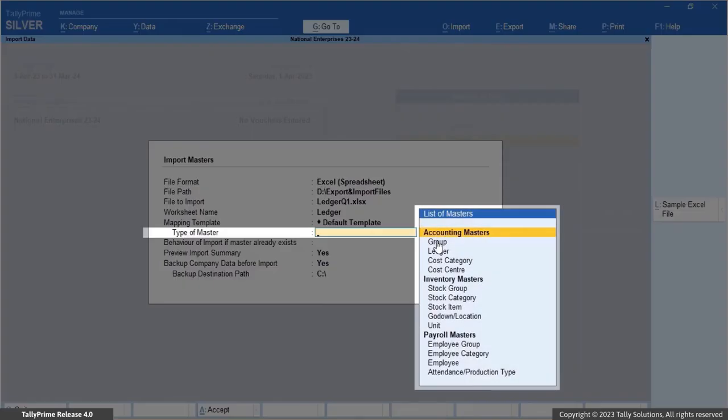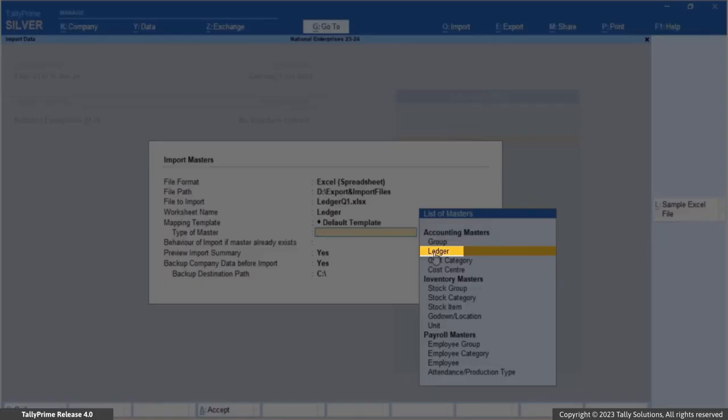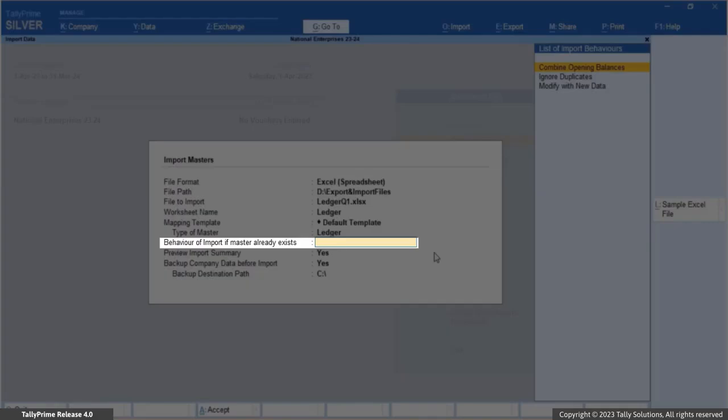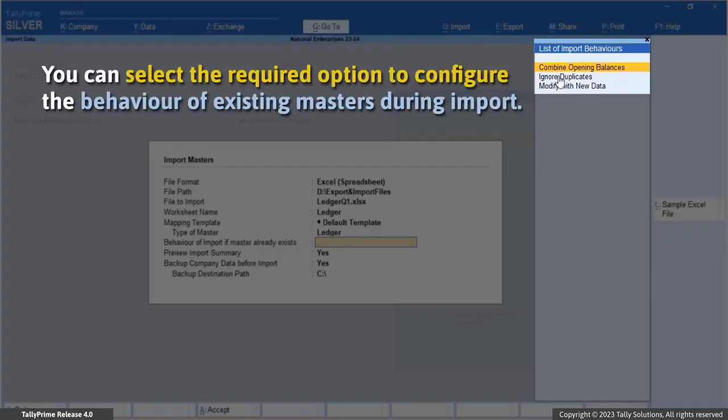Now, from the list of masters, select the type of master that you are importing. In this case, select Ledger. You can configure the behavior of the import concerning the existing masters in TallyPrime. From the list of import behaviors, select what you want to do with the existing masters.